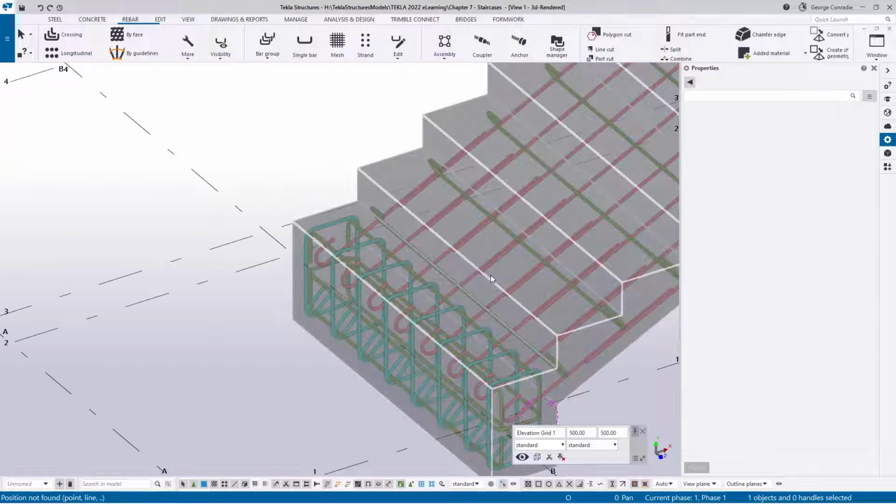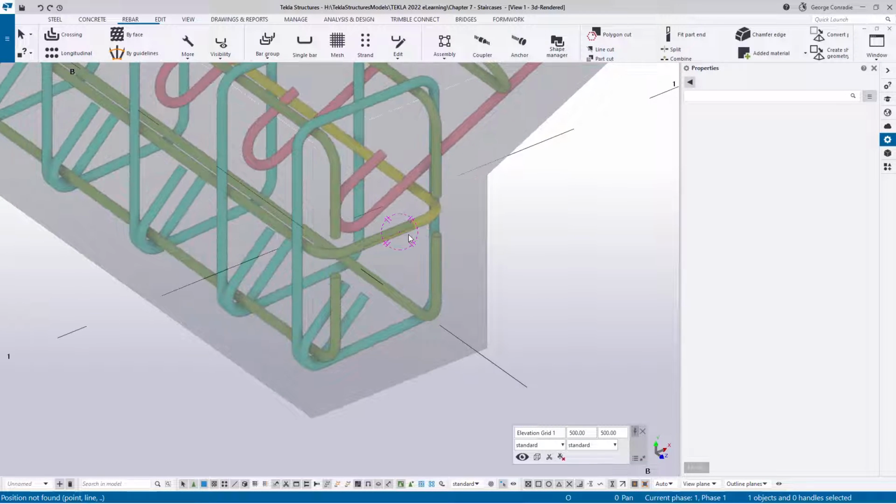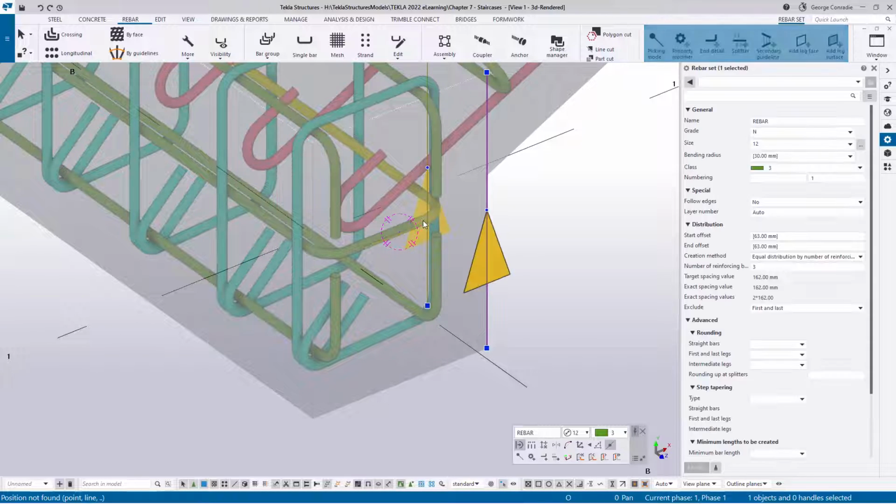Now what we need to do is just go back to the rendered view. You see how we've got these clashes with this. Now I've seen a lot of people trying to move bars up and down to make them not clash. It's not necessary because on site what they'll do is they'll just rotate them a little bit.